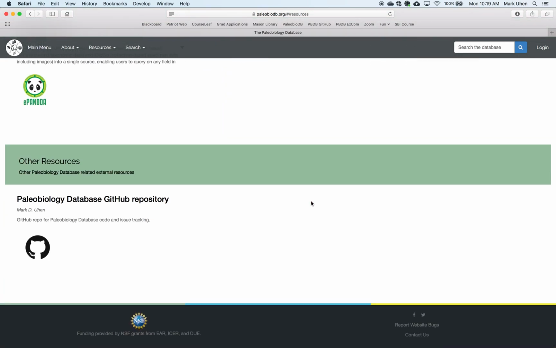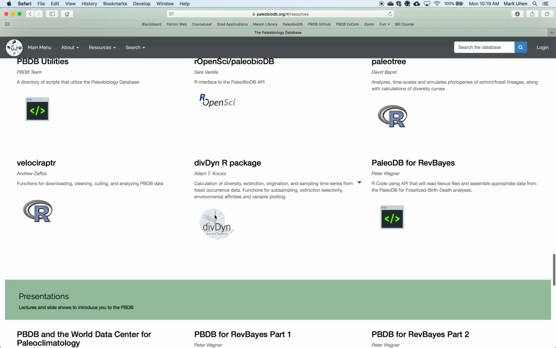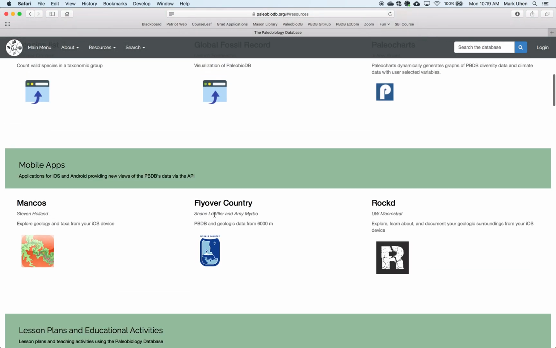And then everything else we couldn't figure out what to do with, which includes our Github repository where you can find all the code that generates the PBDB. So if you wanted to, you could clone the whole thing and use it for yourself and develop it on your own. So these are all the resources that we have.